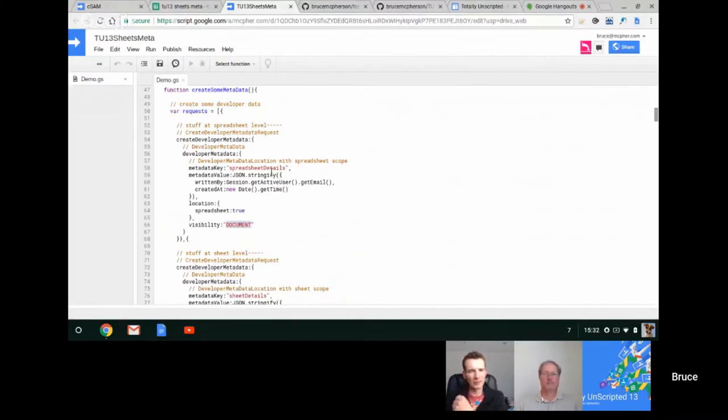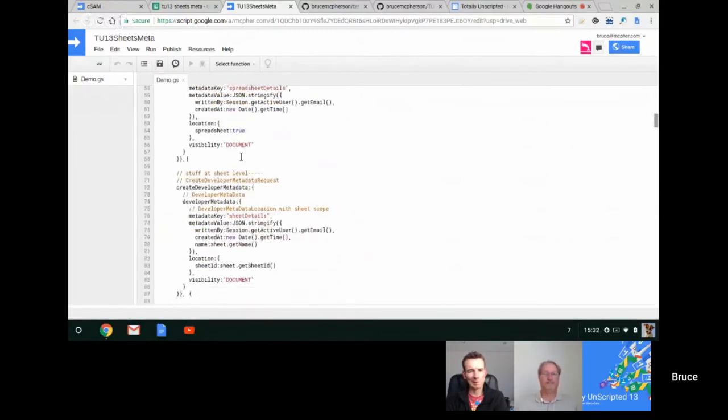Okay, so that's my first one. I'm creating something that's called spreadsheet details, and I'm saying that the location of it is the entire spreadsheet. The second one I'm going to write is for a specific sheet. It's exactly the same format as above. I'm going to call this one sheet details. And I'm going to write some arbitrary data there as well. I'm just writing some things, it could be anything you want. And this one for location needs the sheet ID of the sheet to which it applies. So that means that even if I change the name of the sheet or the position of it or something, it will always still apply to the original sheet.